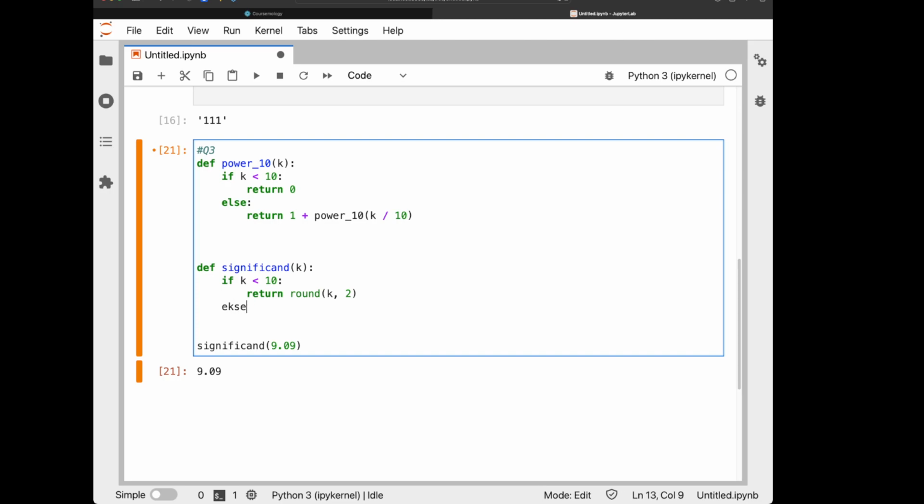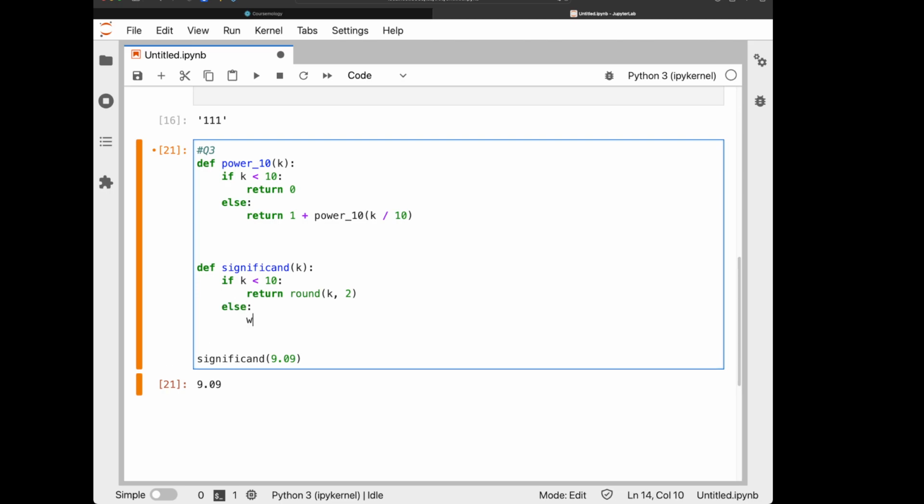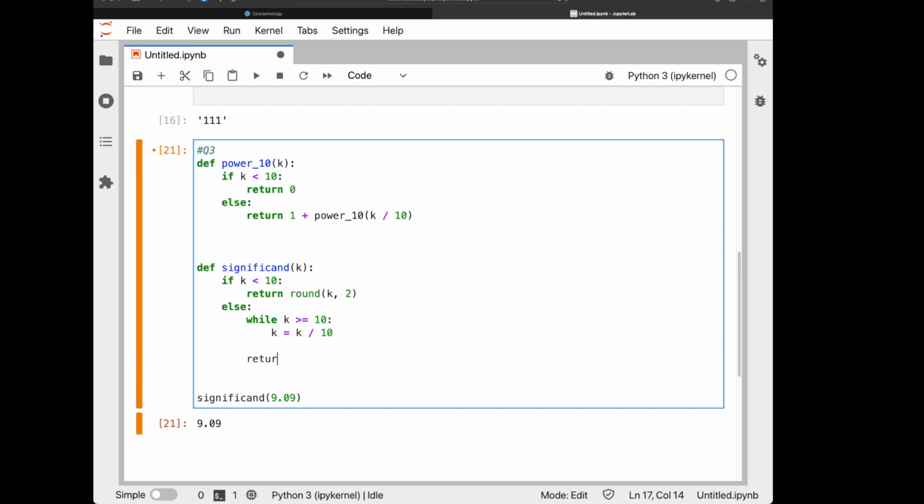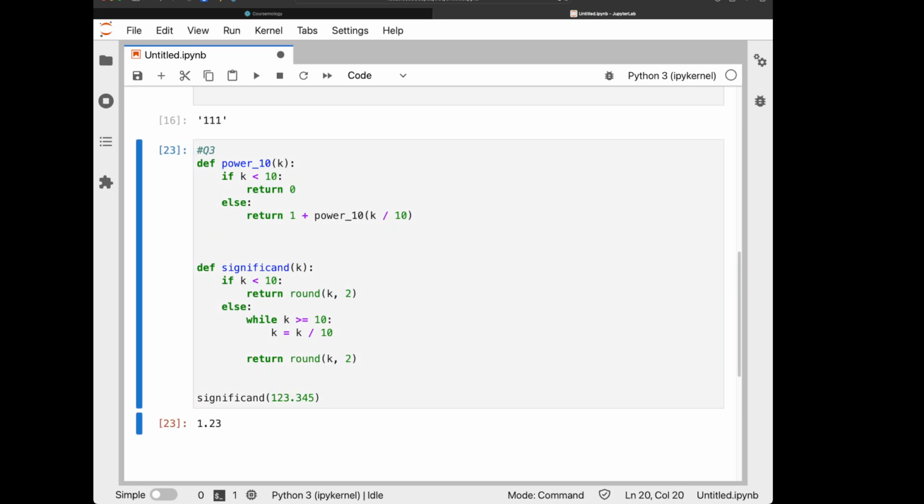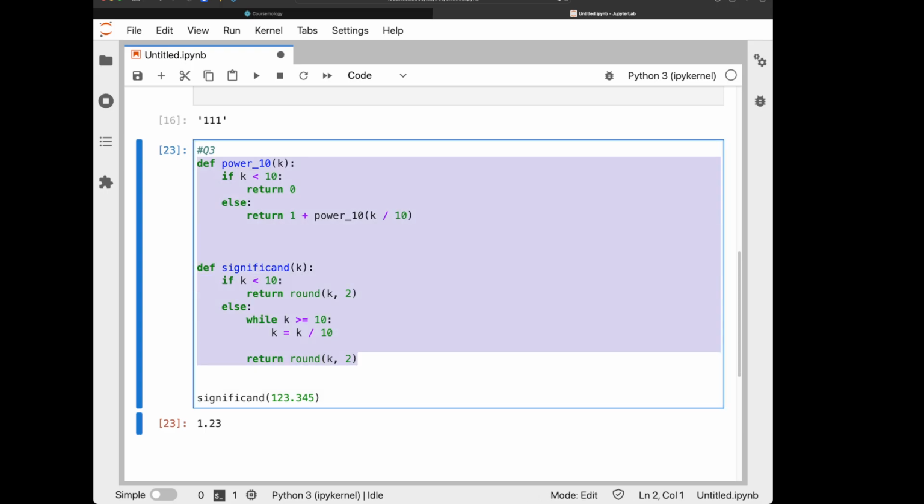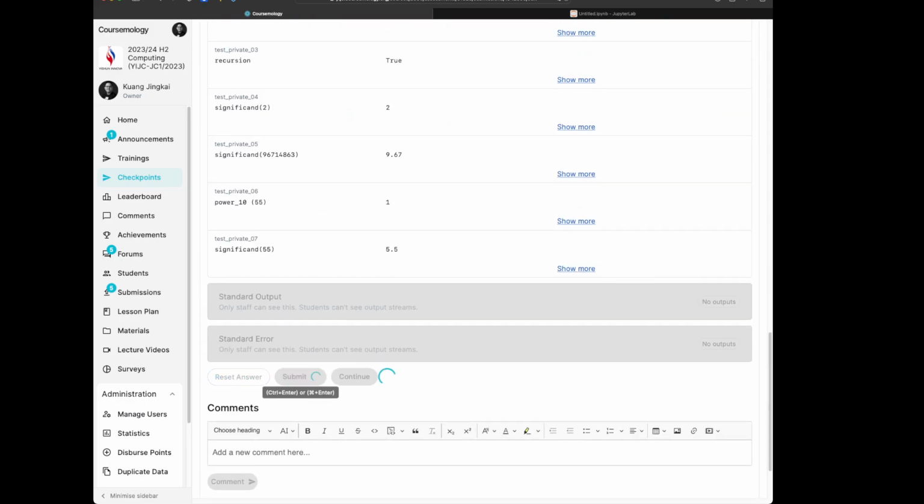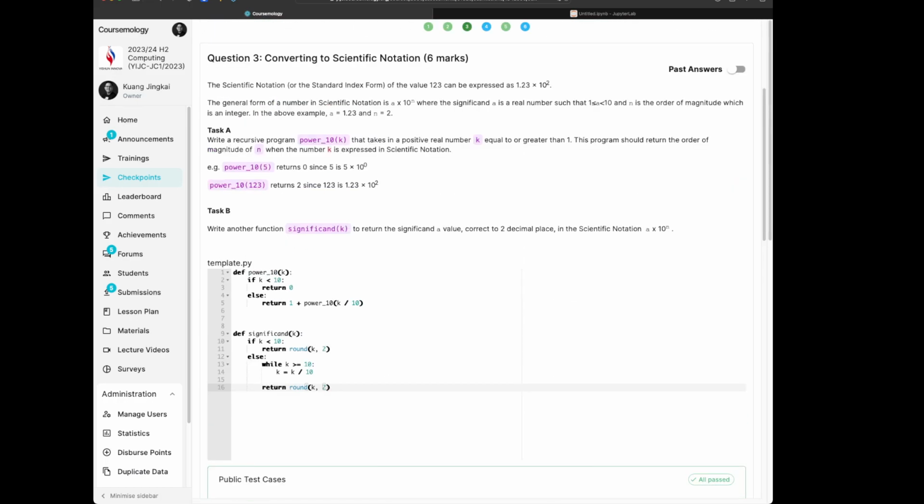Okay, so else, I'll keep on dividing. While k is more than or equal to 10, I'll keep on dividing. k equals k divided by 10. At the end, just return round k comma 2. So check number, let's take maybe 909 instead. Okay, I get 9.09. So 123.45.456. Okay, 1.23. So we put this in. I think it should be okay. Let's test this one. Any test cases fail? Let's see. Should be okay. Yeah. So this is question 3.